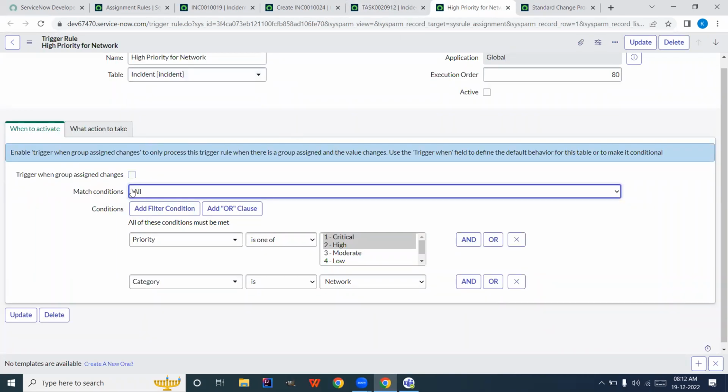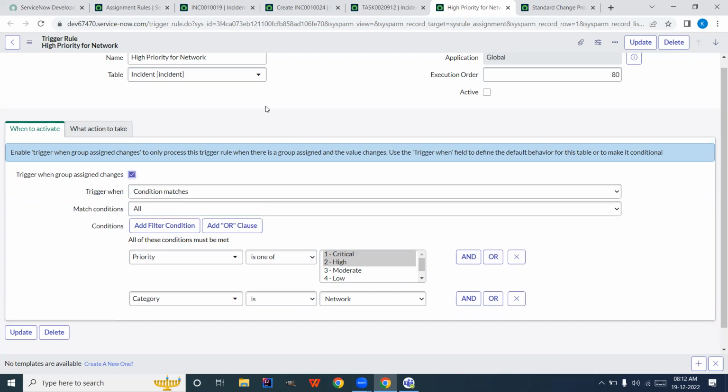If that is selected, trigger when group assigned changes. If this is selected, then even when the assignment group changes, this assignment rule will run.